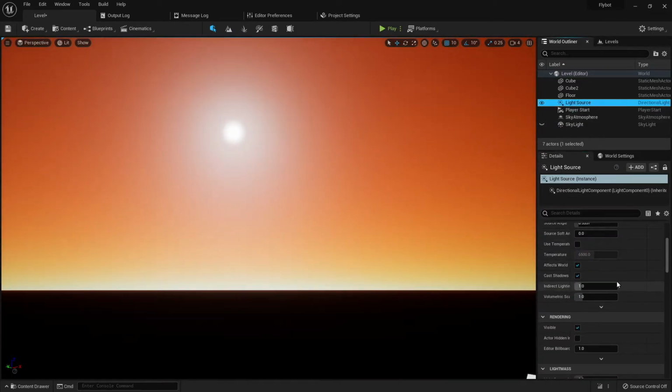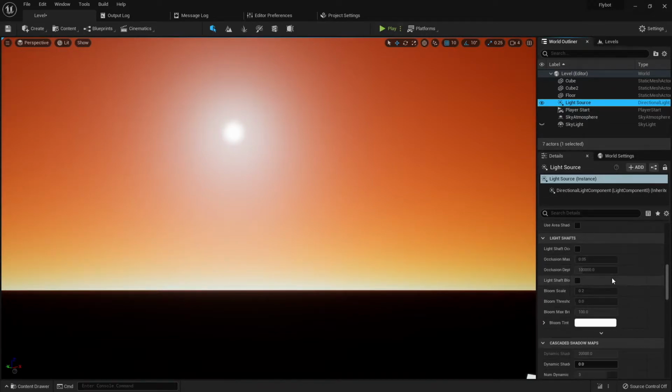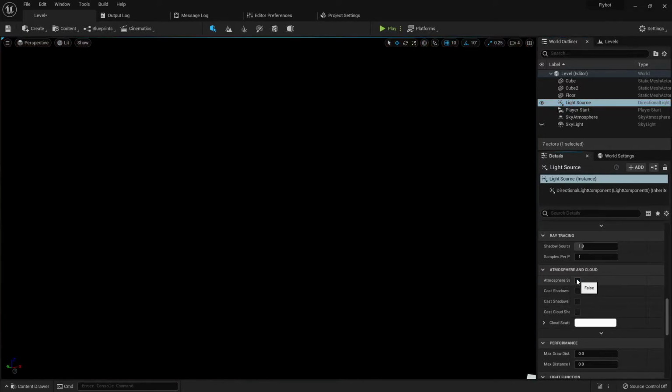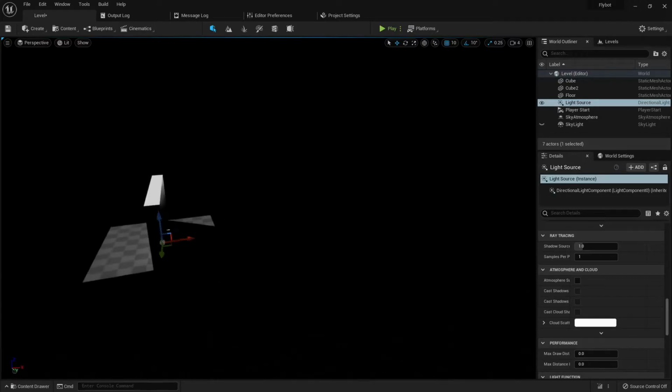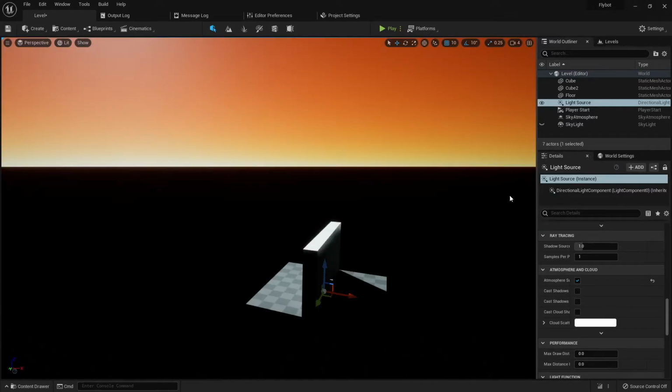One thing I should mention is that if you don't see anything in your sky, go to the directional light actor, go down to Atmosphere and Cloud and Properties, and then make sure this first checkbox is on. This tells Unreal to use this directional light as the sun source. Without the sun source, there's no atmosphere, so the entire sky turns black, as if we didn't even have the sky atmosphere component added.